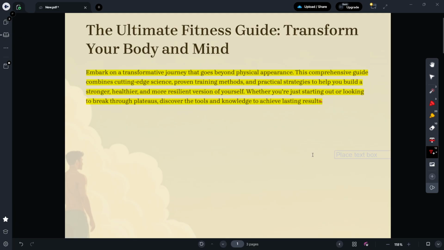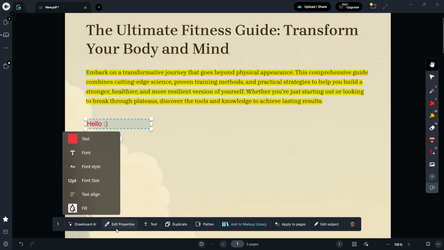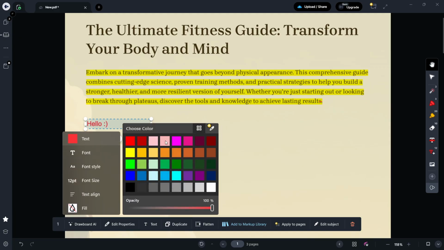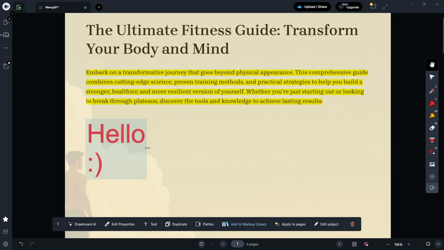You have the text tool, which will allow you to place a text box and type in whatever you want. And of course, whenever you do this, you can edit that as well. So as you can see, if I now click on it, down here at the bottom, I can edit different properties such as text colors, the fonts, font styles, sizes, alignments, etc. So there's a bunch of different things you can do in here as well.